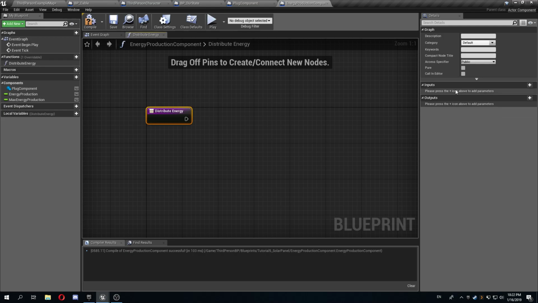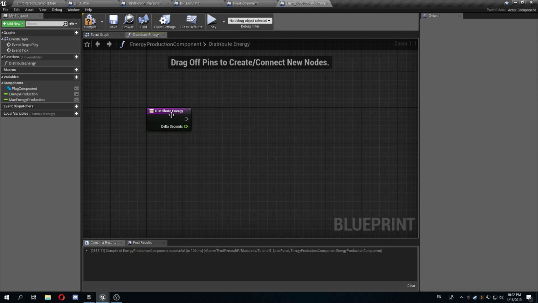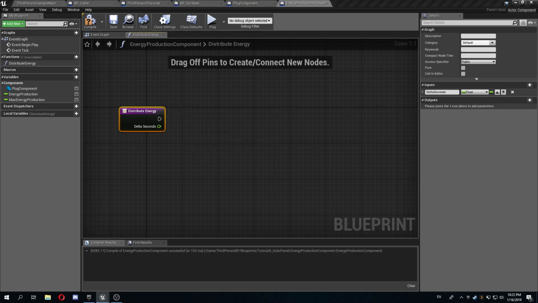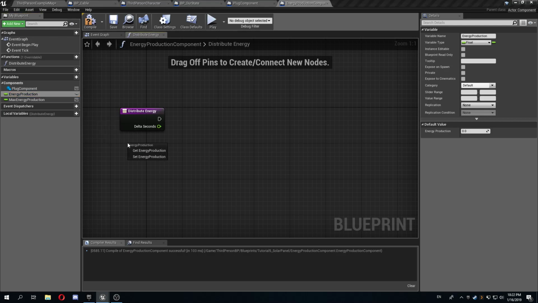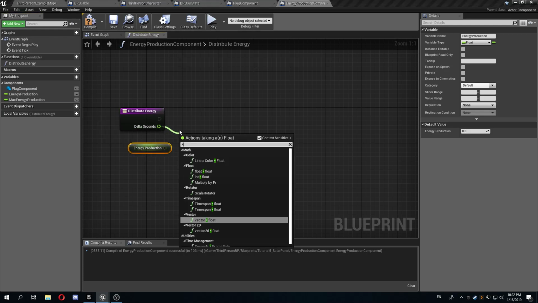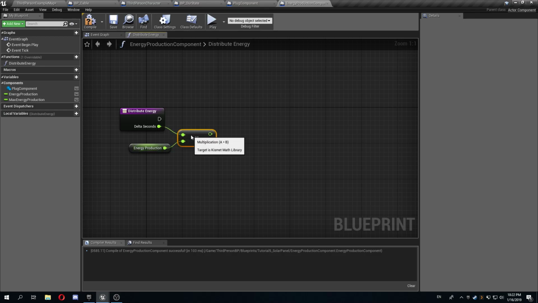Cool. And on event tick, I want to call a function that I'm going to create called distribute energy. And distribute energy is going to just take in delta seconds, which is a float. And this function is going to take our energy production, multiply it by delta time, so we get a tiny amount of energy that we are producing this frame.